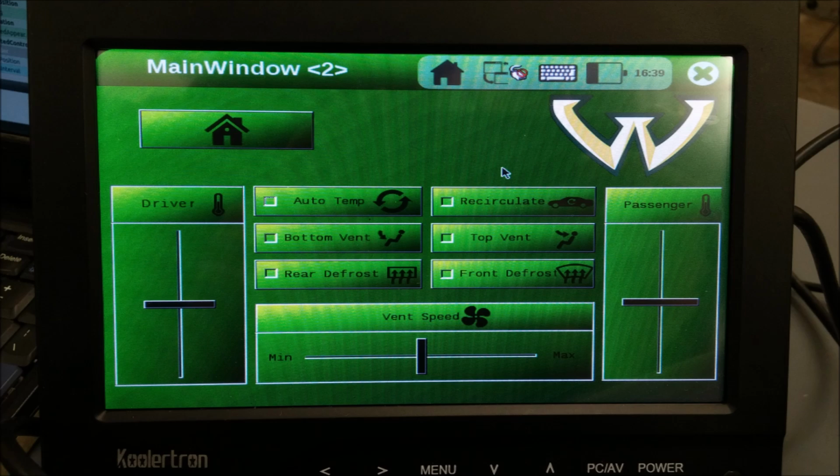Now we're going to show you a demonstration of the climate controls. Pay close attention to the settings changing because the changes here are not as obvious as the media, where you can just listen to the volume.